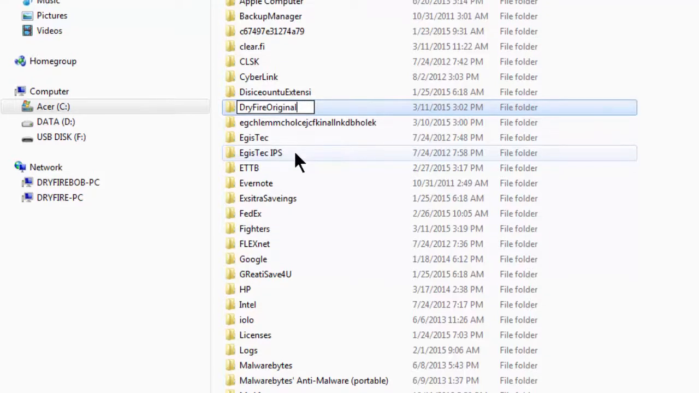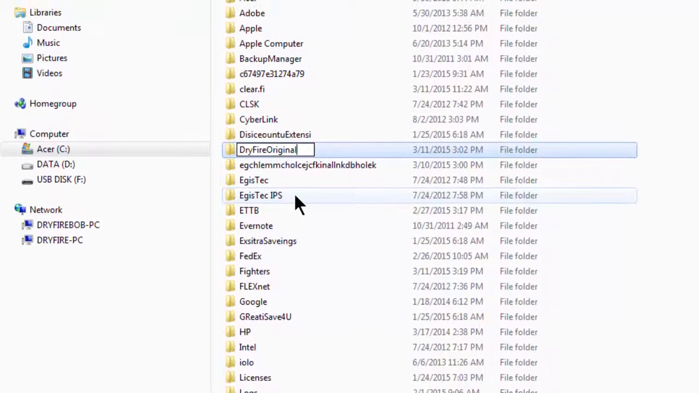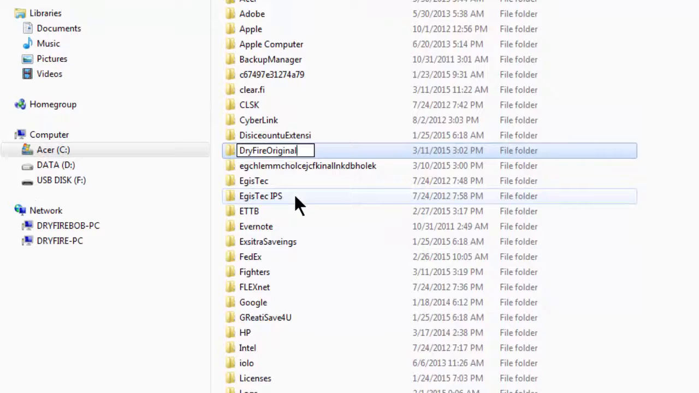And I'm only doing this so that in the event something goes wrong, I can always erase original and return it to this default information. So this is just a temporary step. If you wanted to erase it, you can go ahead and erase it.